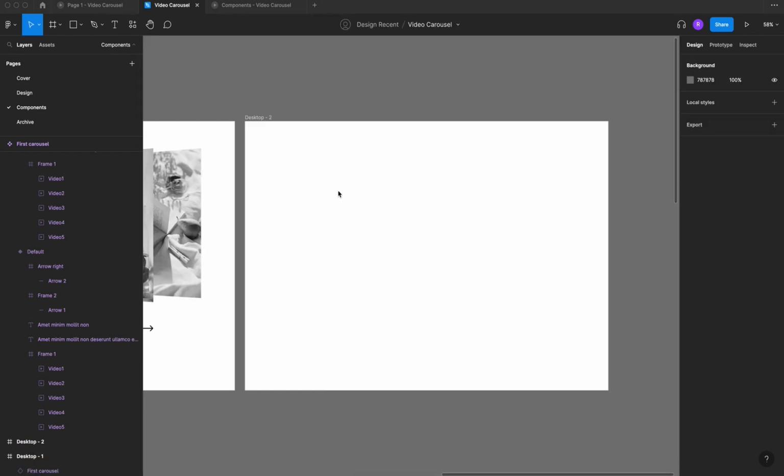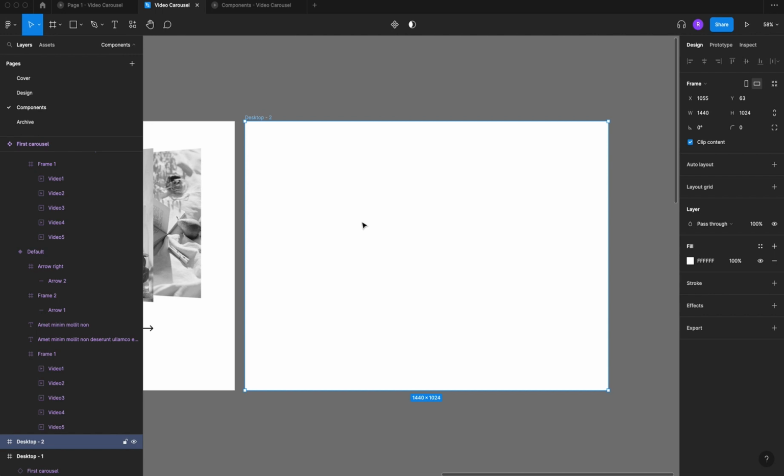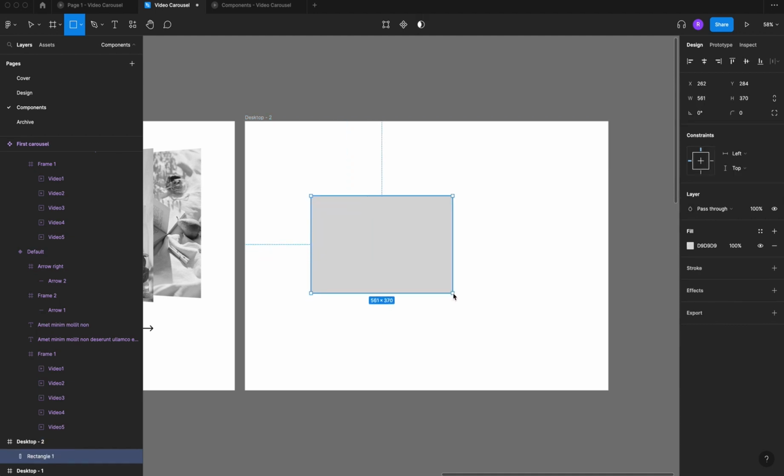I will give you some bonuses. So this is the basic one of the carousel, but it looks really clean, nice. You can use it for the images. So let's just start. I'm going to choose a rectangle here. Okay, we'll have a rectangle here.